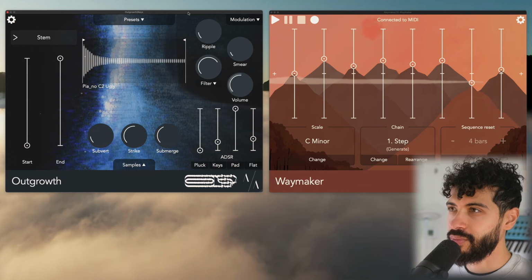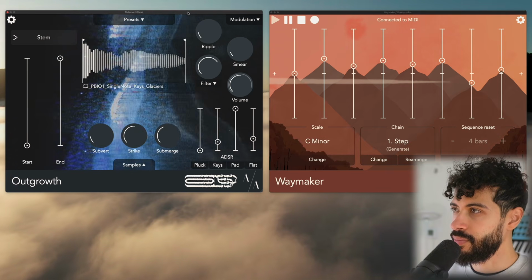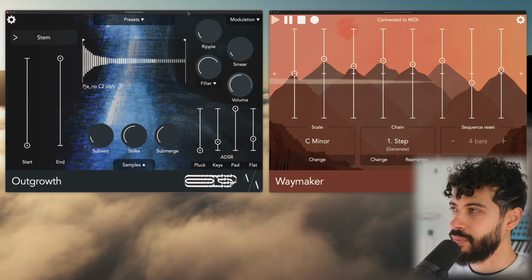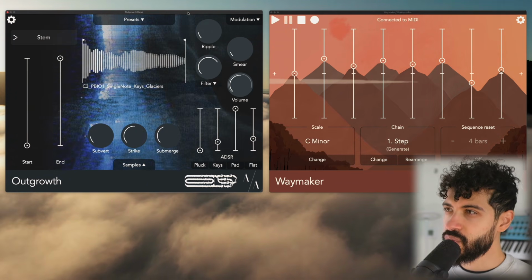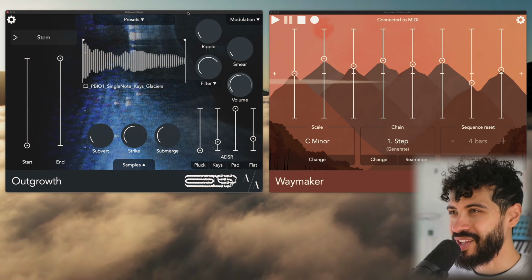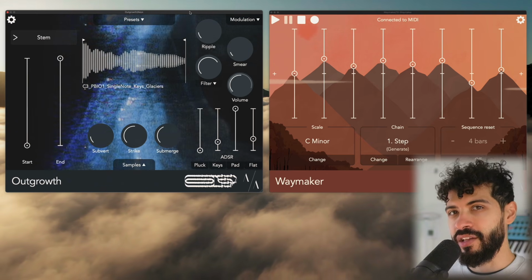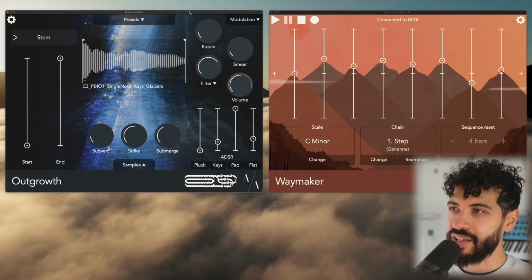I'll play it now. So it's pretty basic, almost like a trap melody or something. But I really want to highlight different notes in this melody.